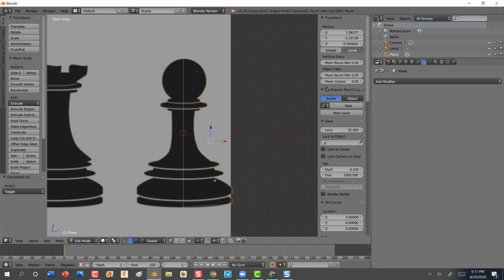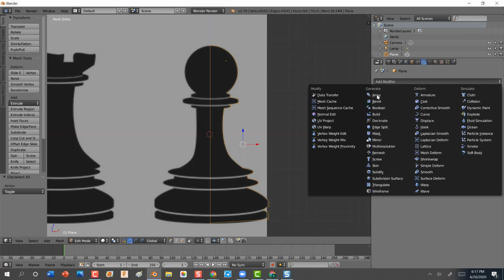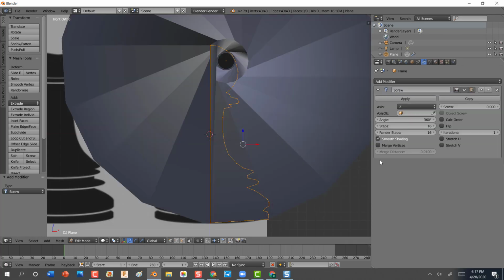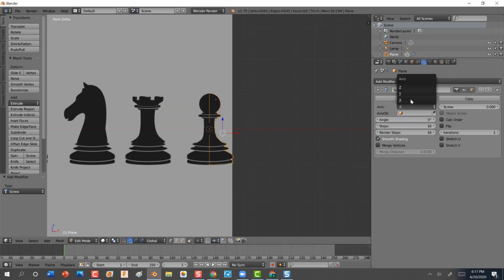I'm going to use a modifier called the screw modifier. I don't need this menu anymore, so I can shrink it, push it back in, go to the wrench, choose add modifier, and find the screw modifier. And you'll see, oh my gosh, that looks crazy. The axis for the screw modifier was on the wrong point, so we don't want it on Z, obviously. Let's change that to 0. Let's try Y. Okay, and that did not work.